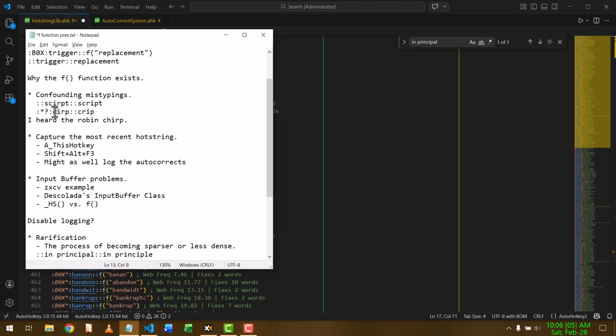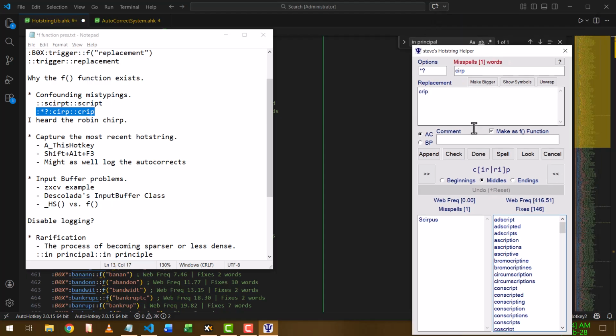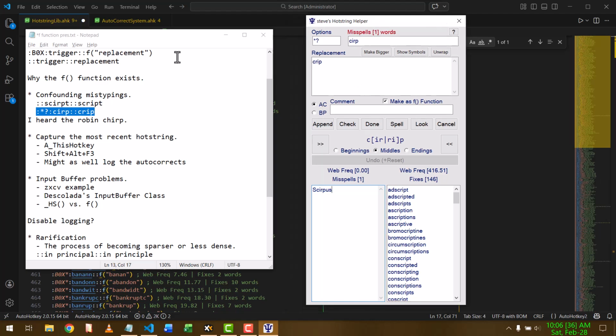This one, cript, I've taken a letter off of the front and the end and made it into a word-middle item with the options here, and that corrects like 146 different words, as you can see here in the hotstring helper. Misspells scirpus, which is some kind of genus of botany, I don't know. So anyways, that's all good.